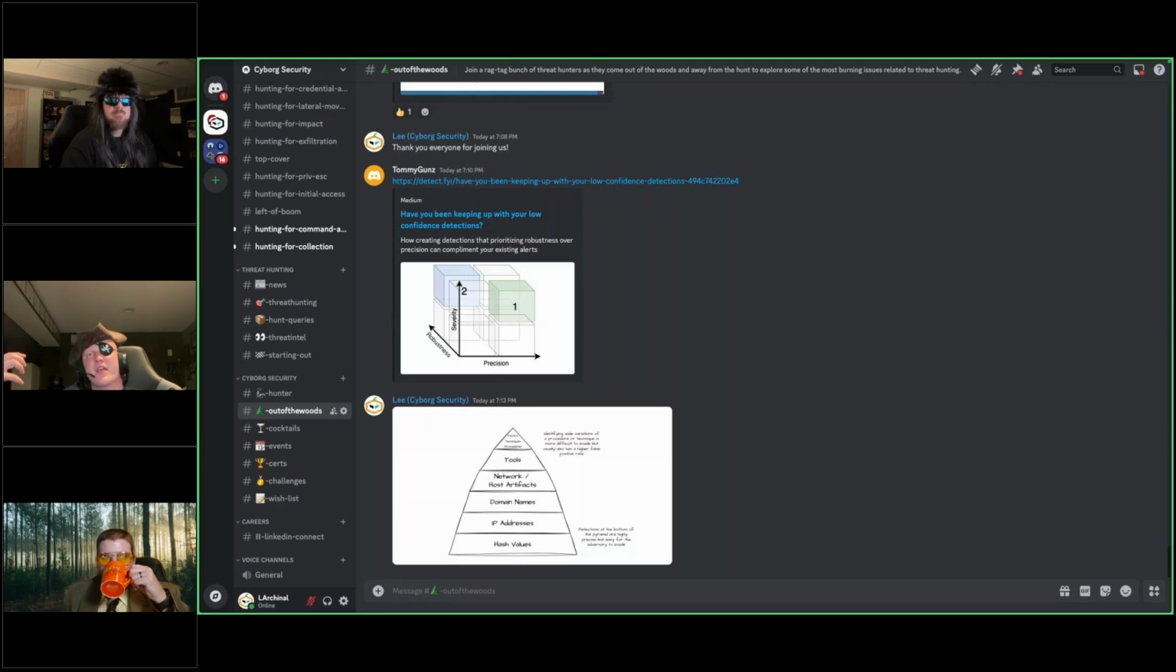Like that doesn't give you the alternative path to potentially solve, looking for the same types of behaviors that you might be able to be successful with threat hunting. So it can kind of go both ways.